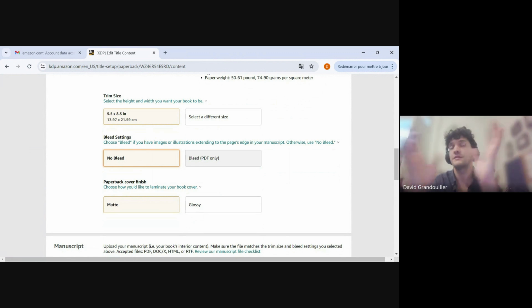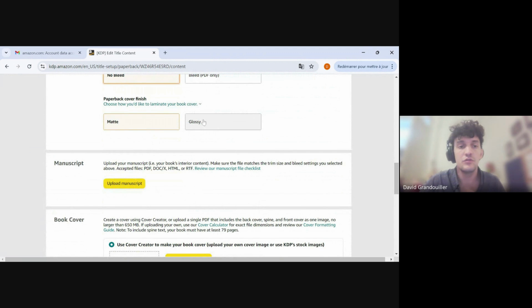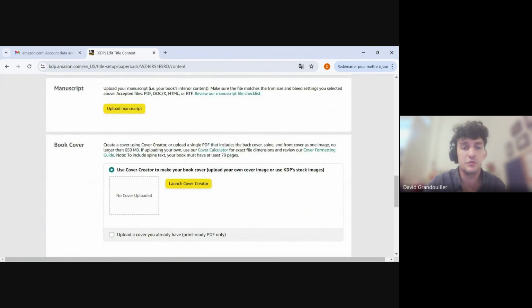Illustrations that are in the center of the page are fine. It's just a matter of whether there's an image that covers the whole page. If there's an image that covers the whole page, you're going to need to click bleed. But most of you will be clicking no bleed. And then you can choose what kind of finish you want on your cover, whether you want it matte or glossy. Here you're going to upload your manuscript.